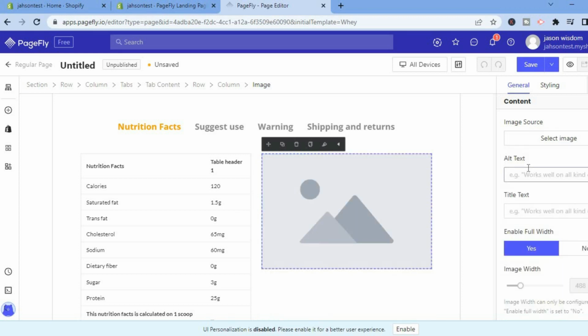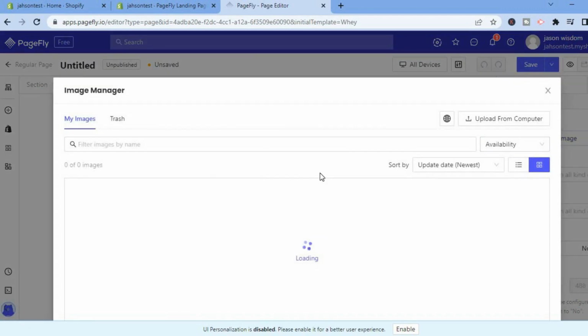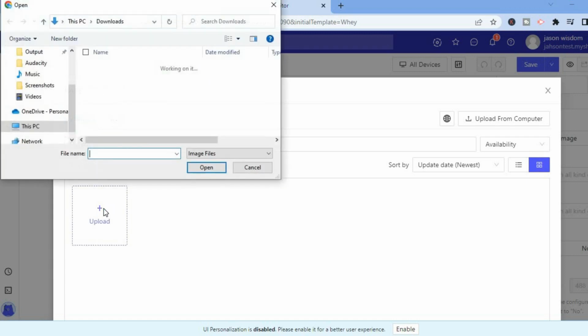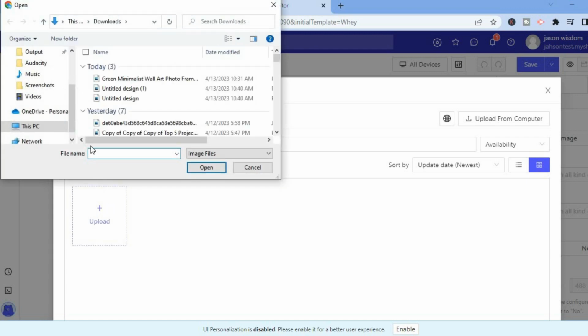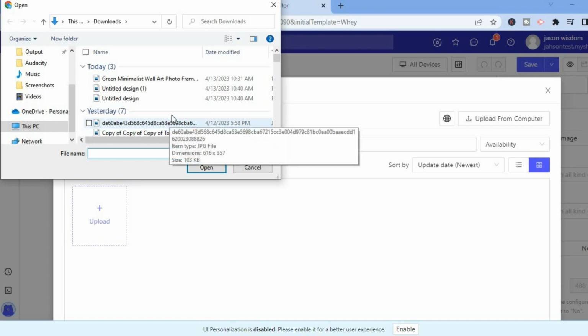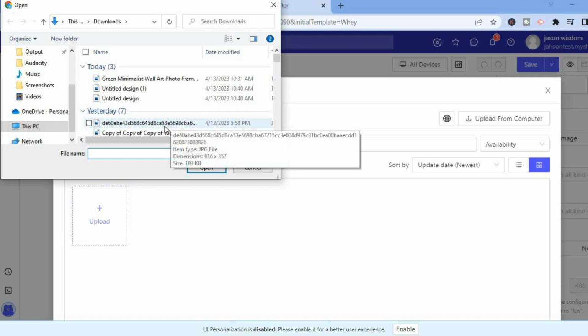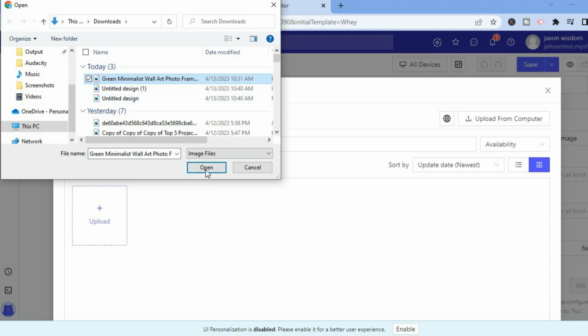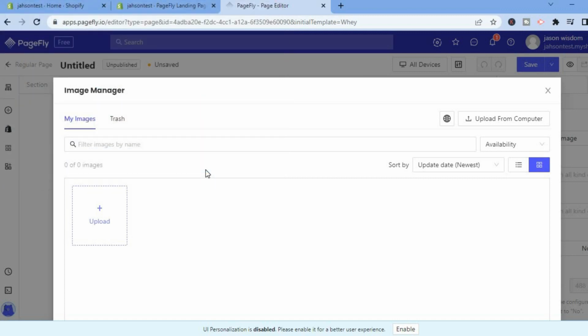After you have deleted the image, you could tap on Select Image, and from here you'll be able to upload your own image. So you can see right here your images are loading, and then you could tap on Upload and you'll be able to upload your own product image. So let's say for example's sake, I want to use this image, and by the way, this is just a rough example. So I'll select a random image, for example this one right here.